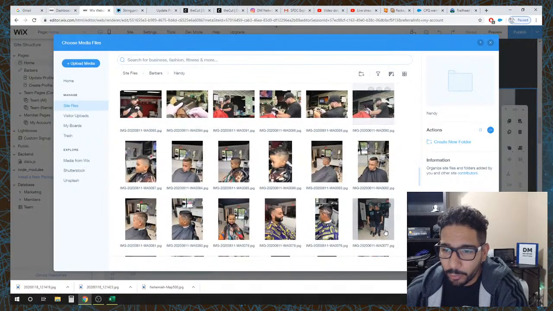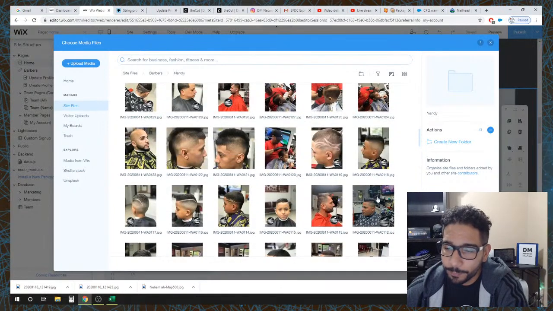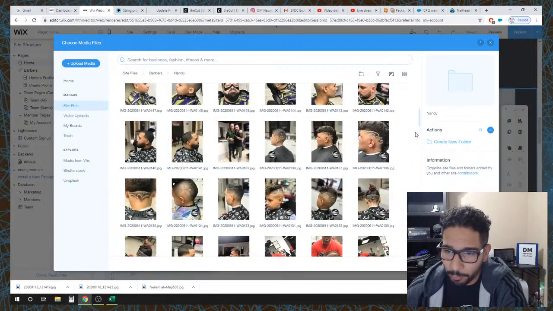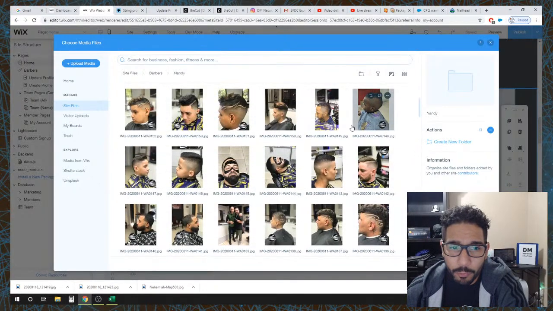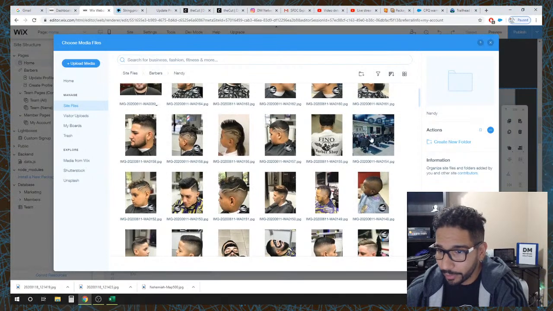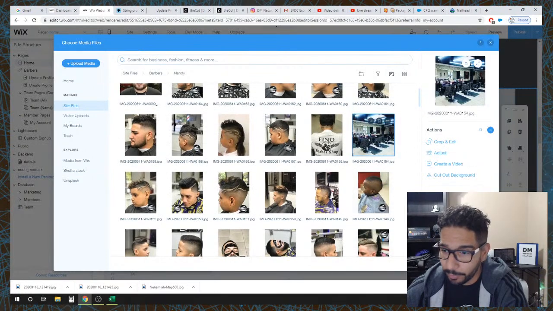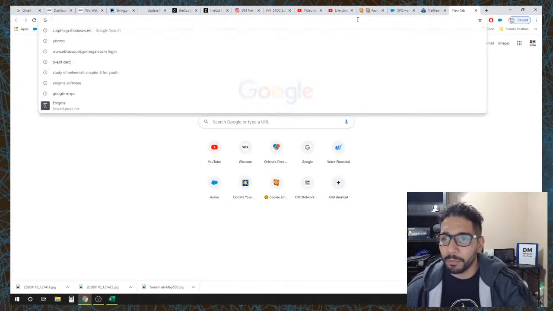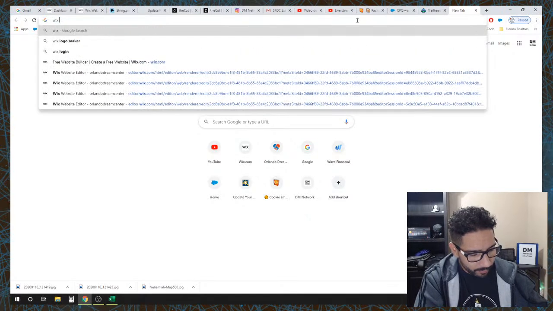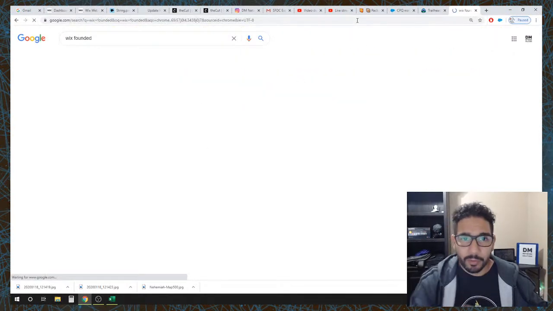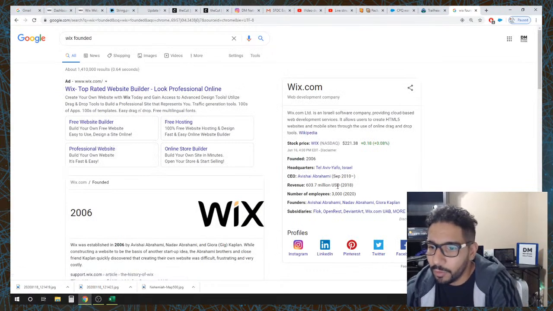So Wix uses a Google platform, Google Cloud. So if you really wanted to build your own Wix, you could use Google Cloud and build it. These people have been building this for years. Let's see, how old is Wix? So it was founded around 2006.